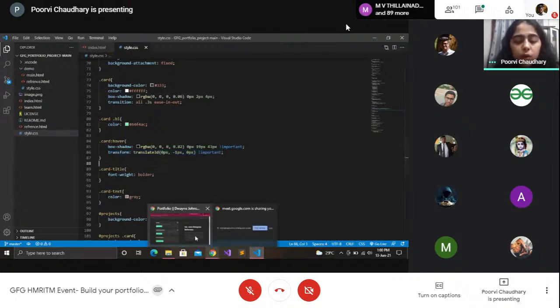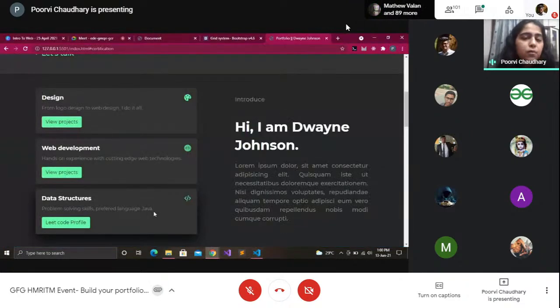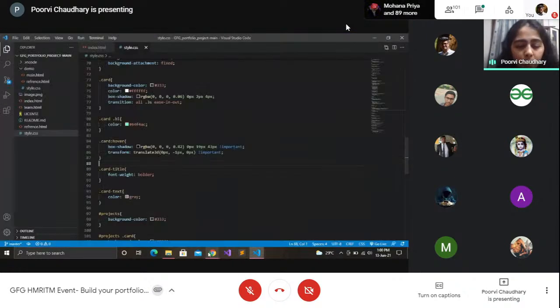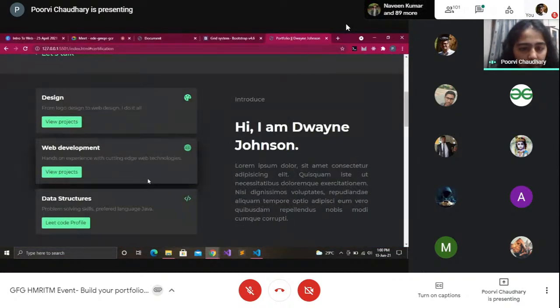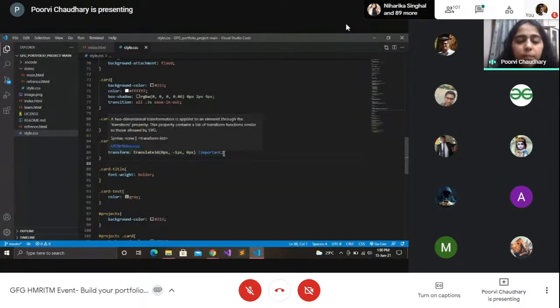Okay, you can see we have talked about box shadow, the shadow which we can see. We talked about transition, the slight movement. Now what is transform? Transform is this 3D effect which you can see on hovering. It is because of this transform property.